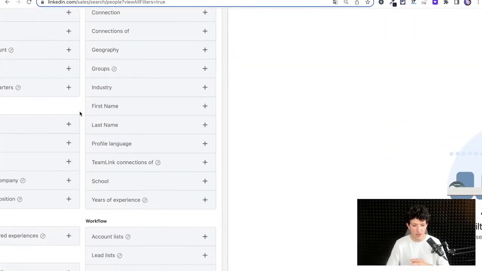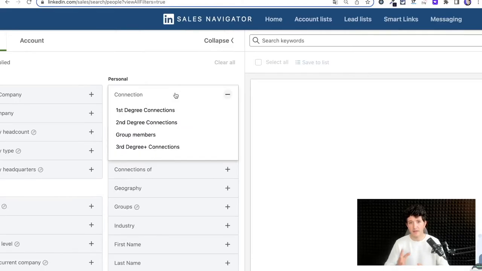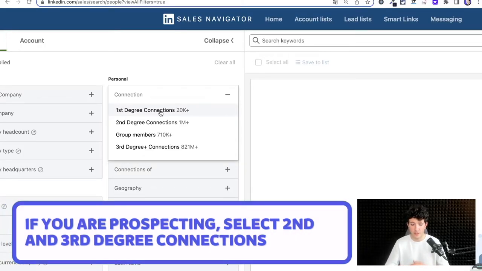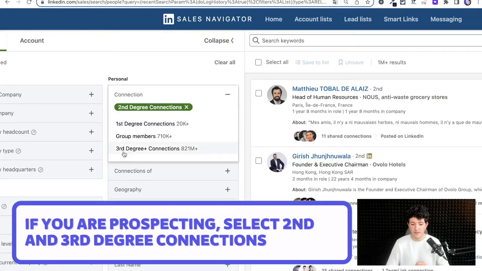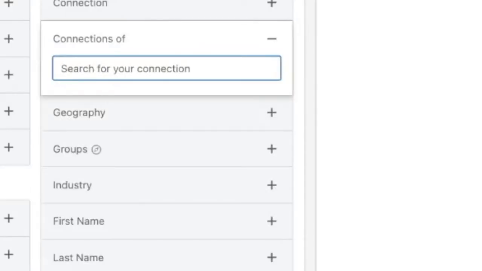Okay, so next we have the personal section. Here we've got connection. This one is really important if you are doing LinkedIn prospecting, because obviously you don't want to prospect people that are already in your network. If you want to target people outside of your network, people you don't know basically, you need to select second and third degree connections, because your first degree connections are people you are already connected with. This one is not so useful.